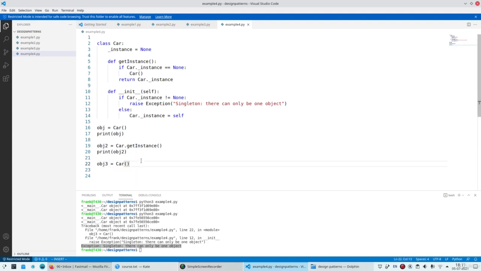So this design pattern is called a singleton, as I already wrote here, which means there can only be a single object for that class.